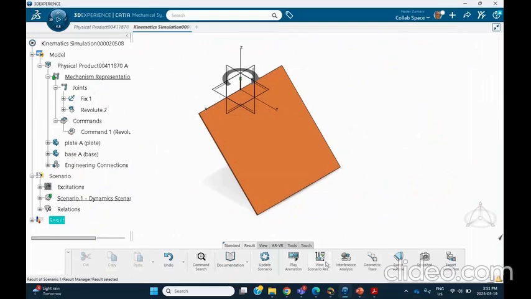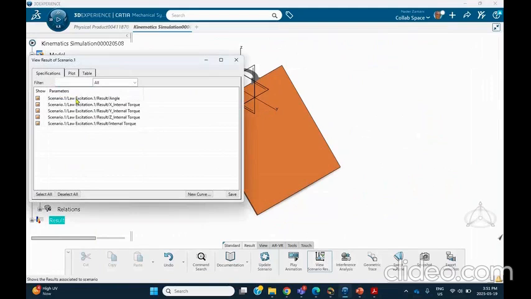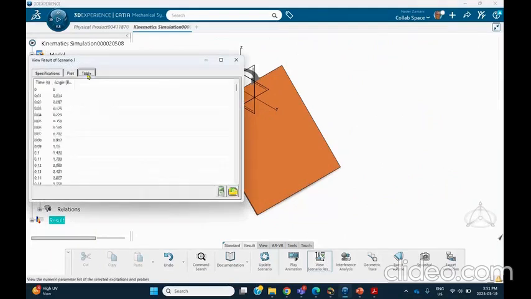So let's do a results. Show me the angle. Just deselect everything. Show me the angle. Must be 500 and something. In fact, if you look at the table, here is the angle, 572.